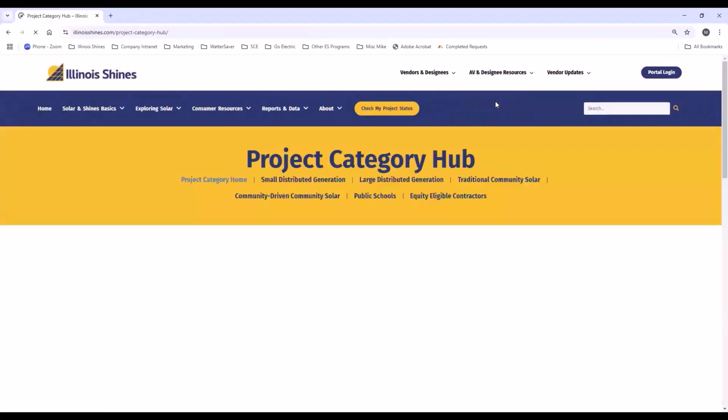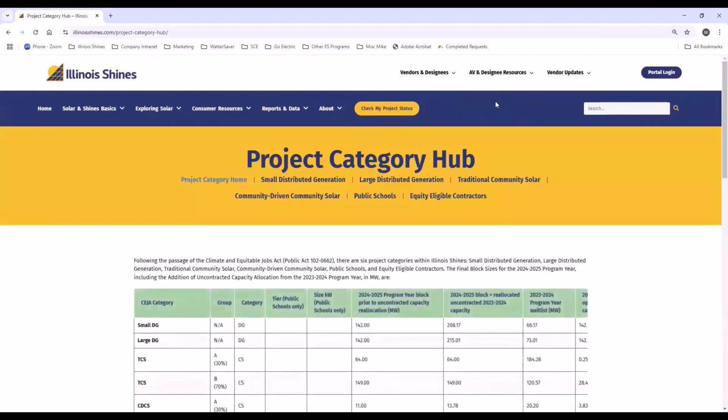Let's dive really quickly into project category hubs. The program, forgive me, has 6 project categories across distributed generation and community solar: small distributed generation, large distributed generation, traditional community solar, community-driven community solar, public schools, which might be either DG or CS, and equity eligible contractors, which we mentioned earlier, which can participate in either and develop projects in either DG or CS in the category.